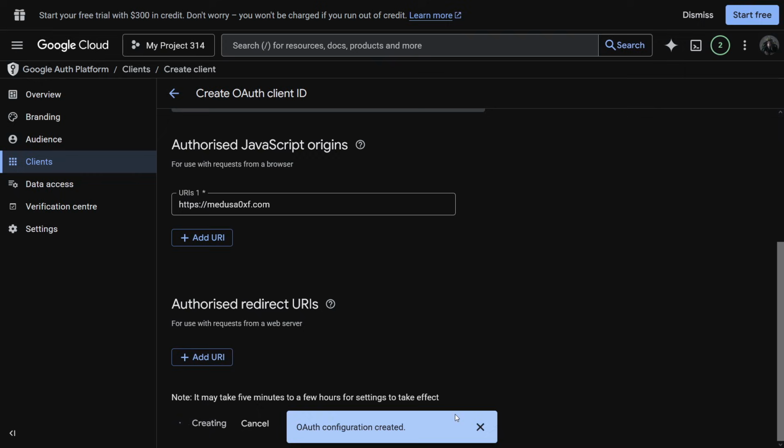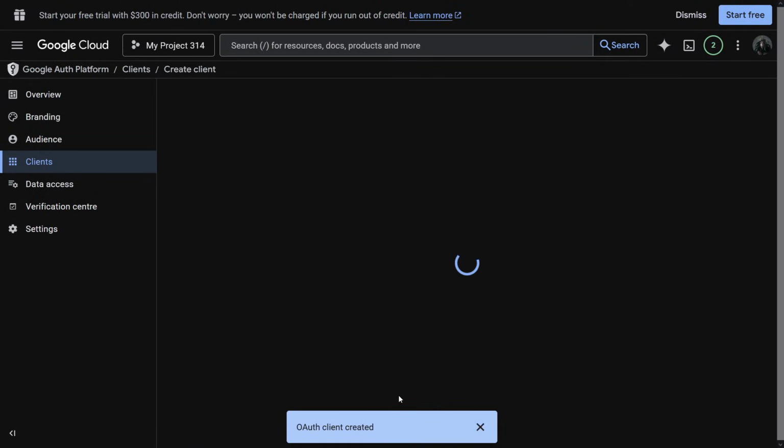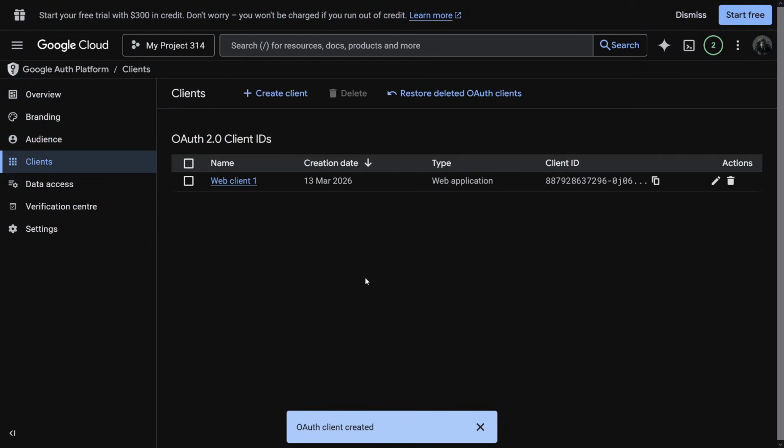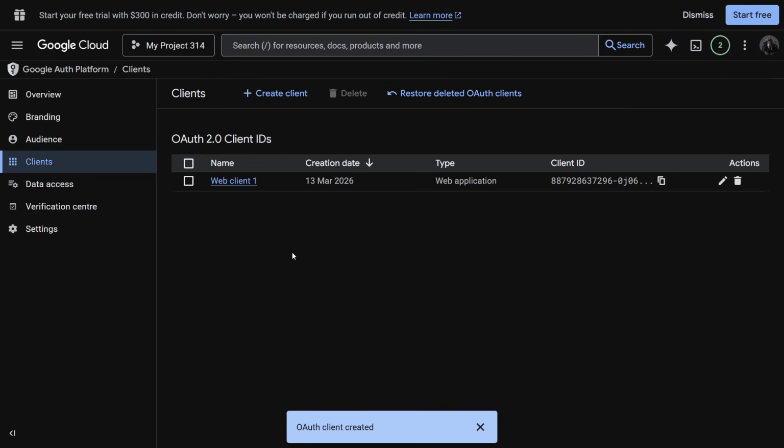Was it compulsory? I don't know. But we're just testing it, right? Actually, redirect URL is very important. You're supposed to provide it. But as you can see, once we click on create, we are provided with a client ID.